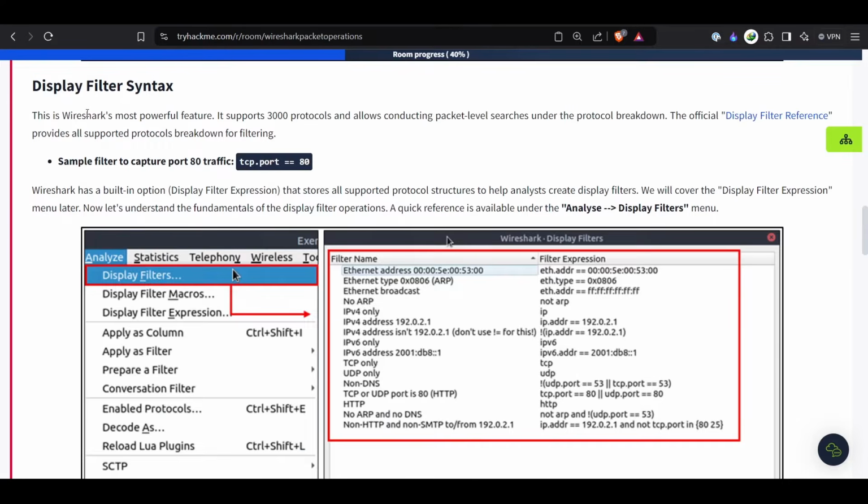So I have display filter syntax. This is one of Wireshark's most powerful features. It supports 3000 protocols and allows conducting packet level searches under the protocol breakdown. The official display filter reference provides all supported protocols breakdown for filtering. Sample filter to capture port 80 traffic: tcp.port == 80. Wireshark has a built-in display filter expression option that stores all supported protocol structures to help analysts create display filters. We will cover the display filter expression menu later.